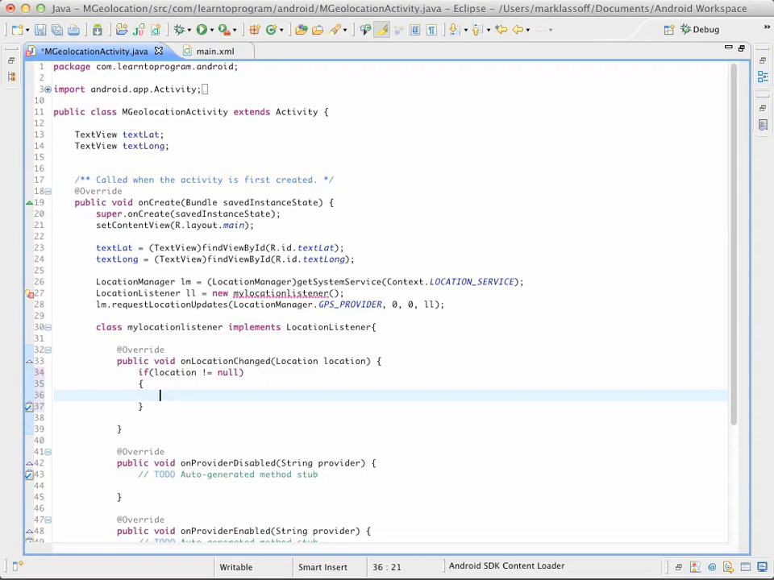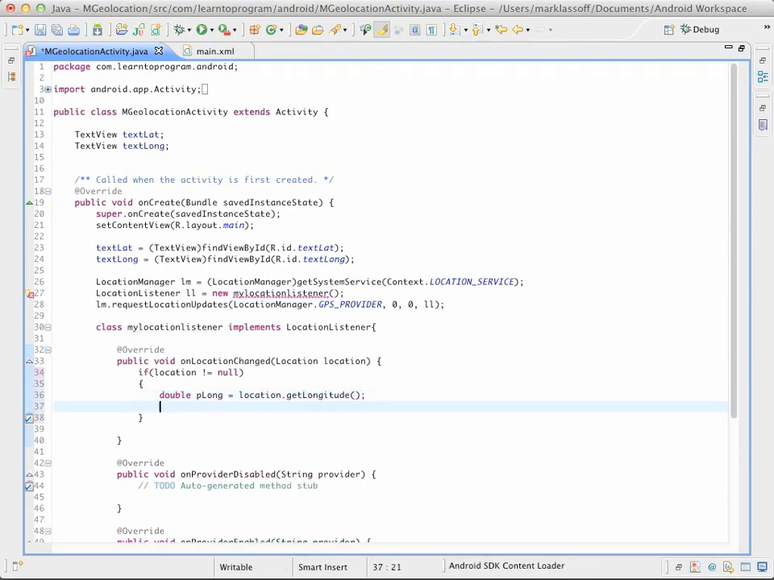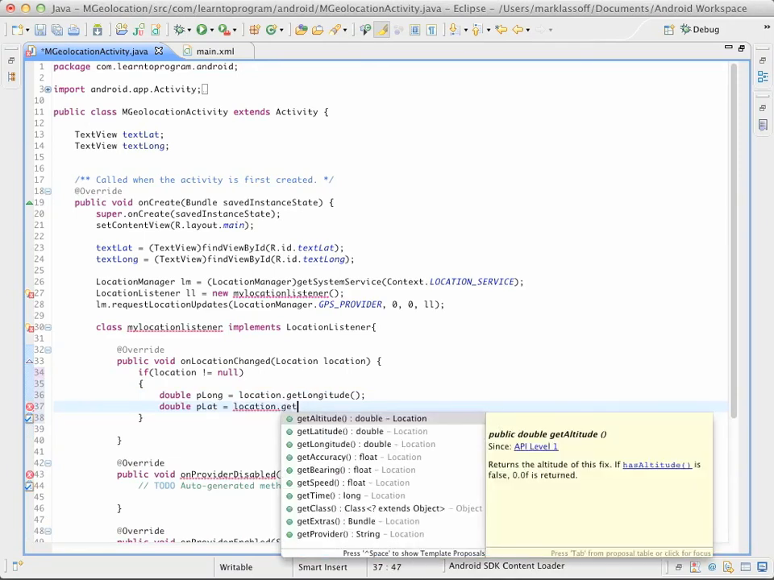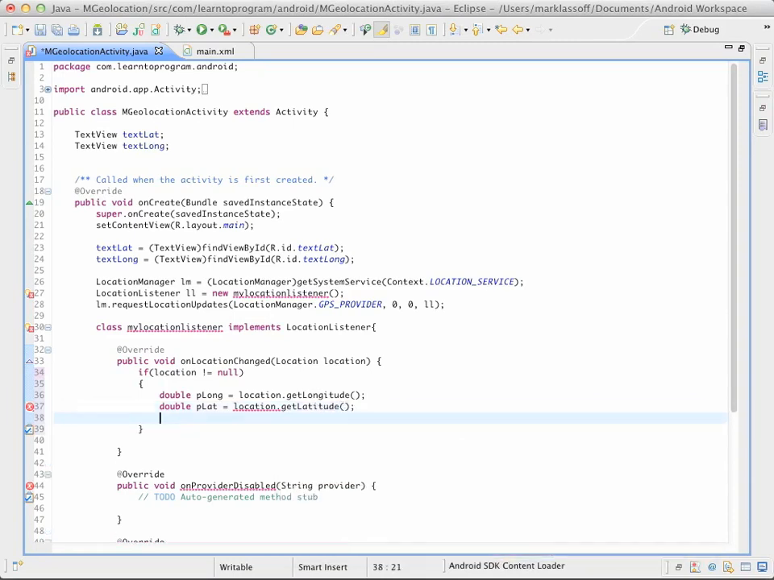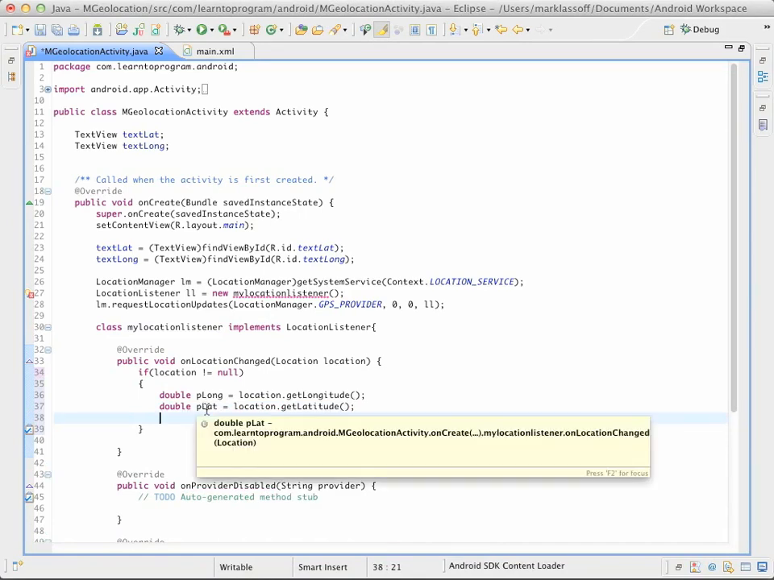All right, so what I'm going to do here is create a double that I'll call longitude, location.getLongitude. So that uses the location object and gets the longitude that's been sent as part of this location object when this is called. Now we also need a latitude, double, getLatitude. So now the actual latitude and longitude are sitting in these two variables.